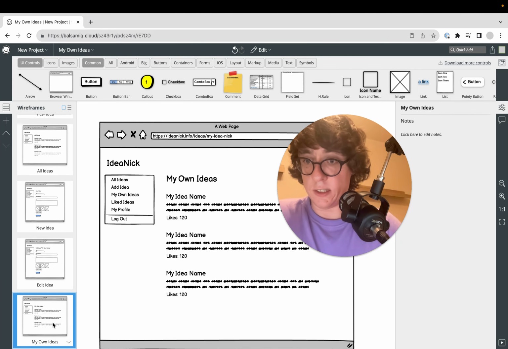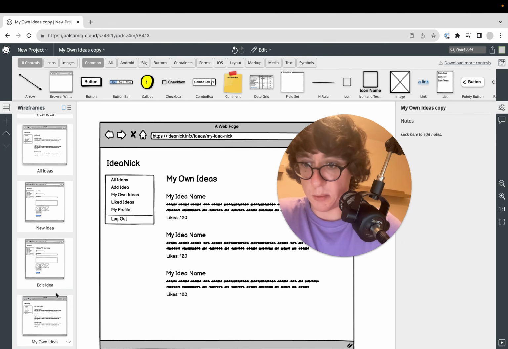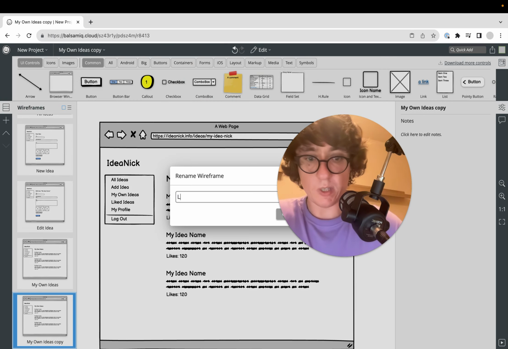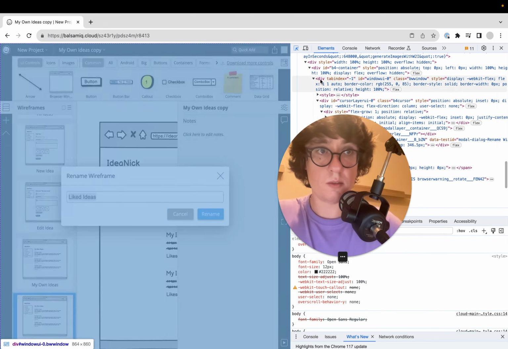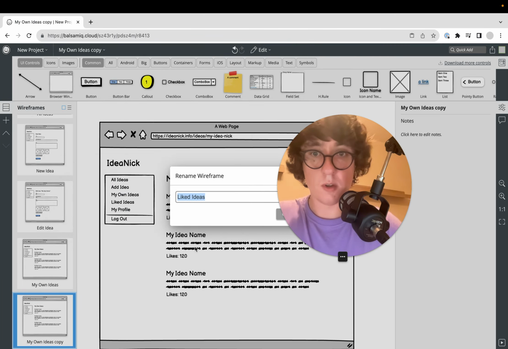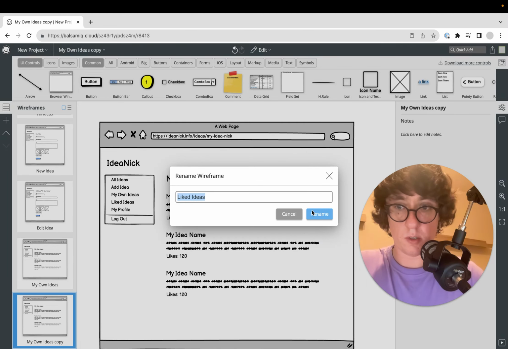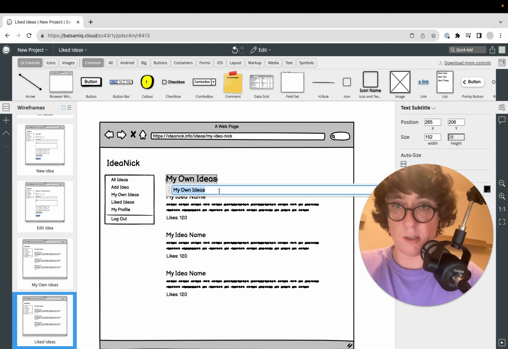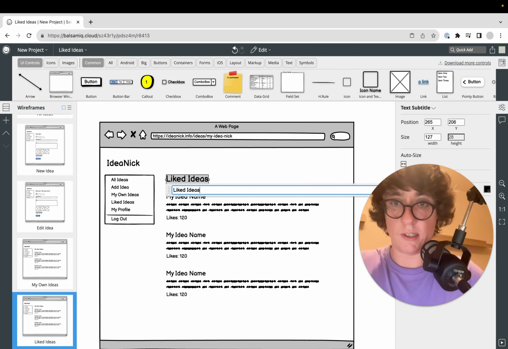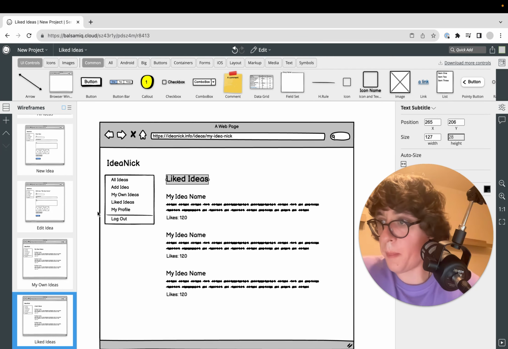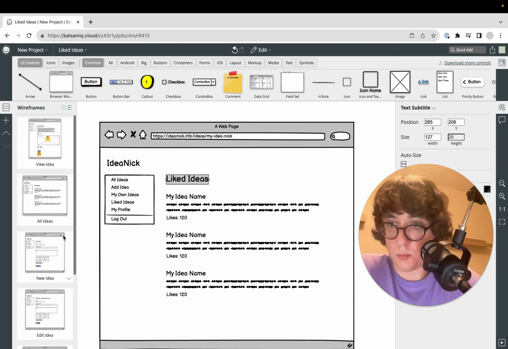So, you have my own ideas, liked ideas. Well, it seems it should be the same. Liked ideas. So, rename. And rename here. Liked ideas. All right. So, it turns out we implemented these buttons.